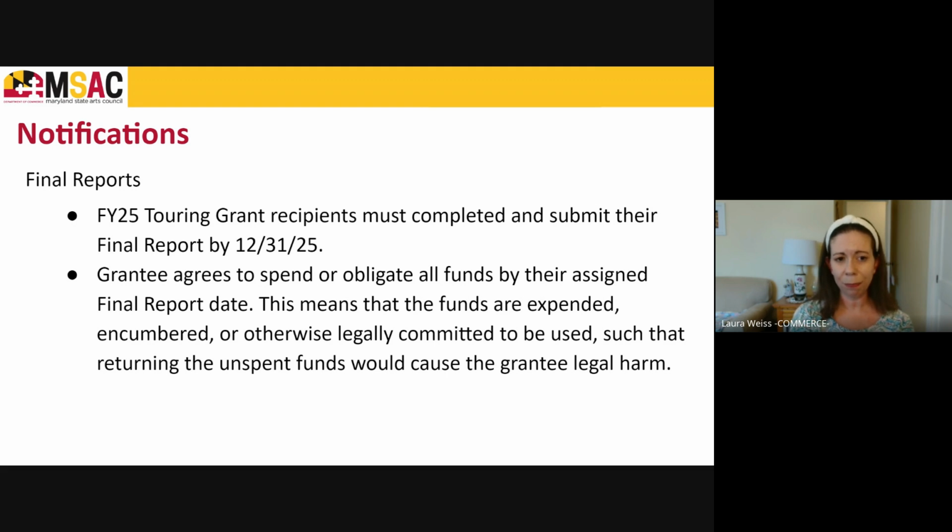It's also important to note that the grantee agrees to spend or obligate all funds by their assigned final report date. So that means that the activities need to be completed and you need to spend all of the funding by December 31st, 2025.